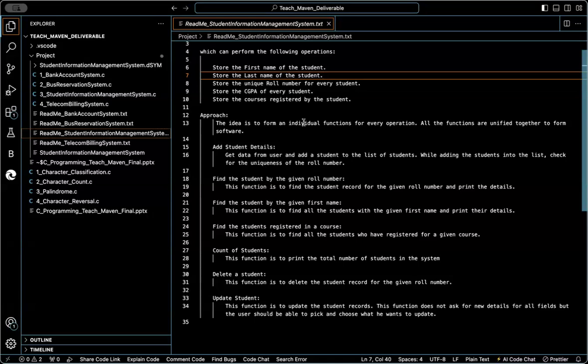The first one is add student detail. What the add student detail function does is it gets the information from the user, the administrator. For example, the student will go to the administrator and provide whatever information the student has. That information the administrator has to store in the software. We give that information using the add student details function.